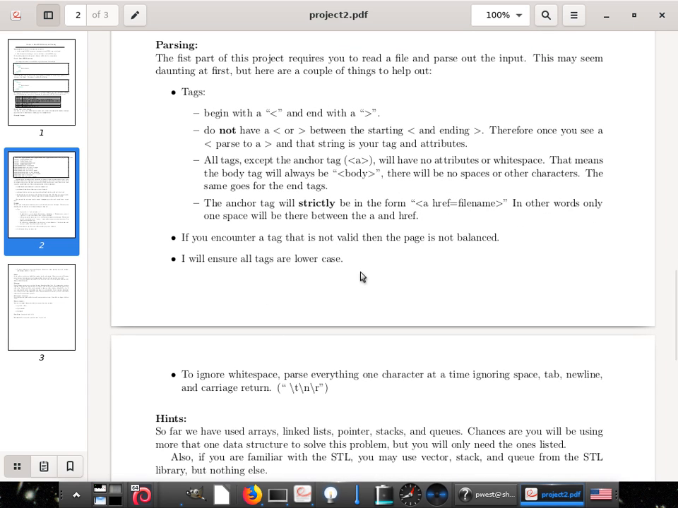I will ensure all tags are lowercase, so you don't have to worry about cases. To ignore white space, parse everything one character at a time, ignoring space, tab, new line, and carriage return. AKA, all these things, they don't matter.